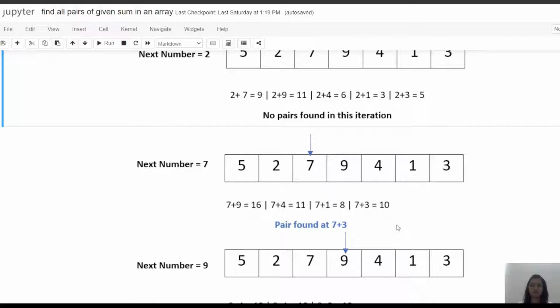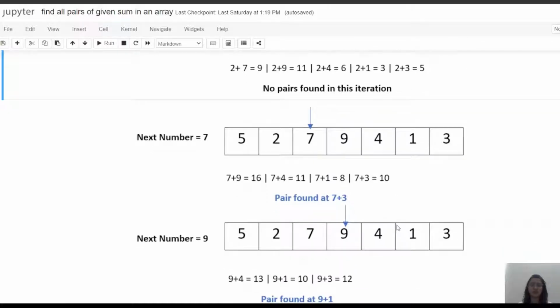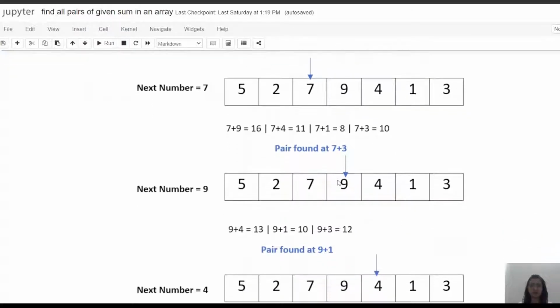So we will go to the next number and see if we can find any more pairs. The next number is 9. 9 plus 4 is 13, 9 plus 1 is 10, and 9 plus 3 is 12. So now here, at 9 and 1, we found the pair that gives us the summation of 10.